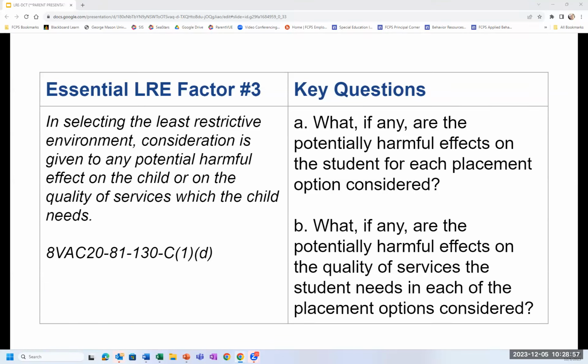So parents may express concern about the term harmful, but the focus of this section is the impact that the team must consider for a potential change in environment, what it could have on the student's educational and social opportunities, and what opportunities may be decreased or lost in a least restrictive environment or a more restrictive environment.